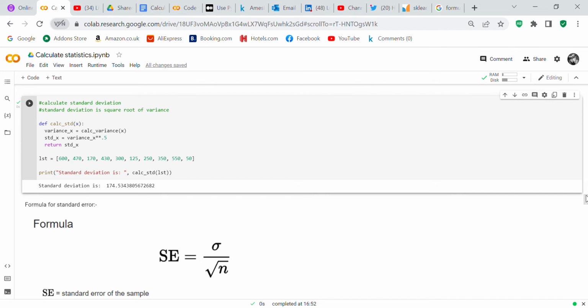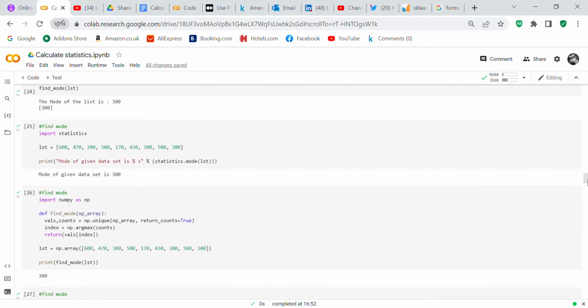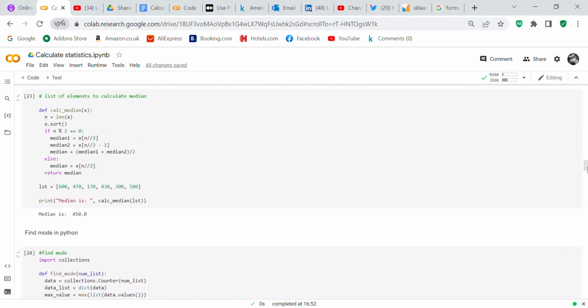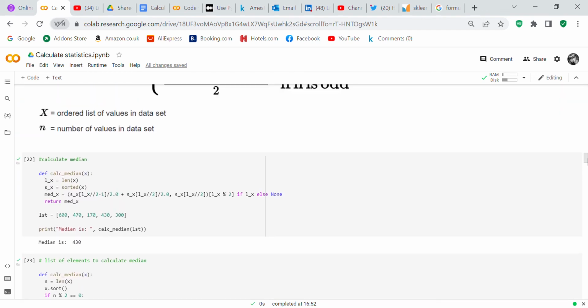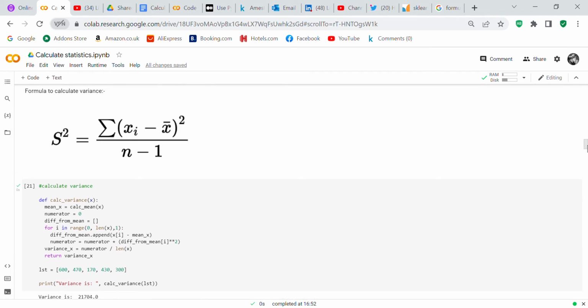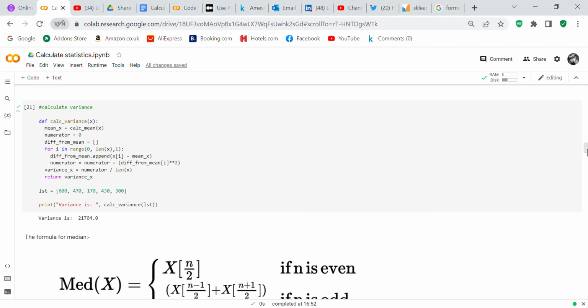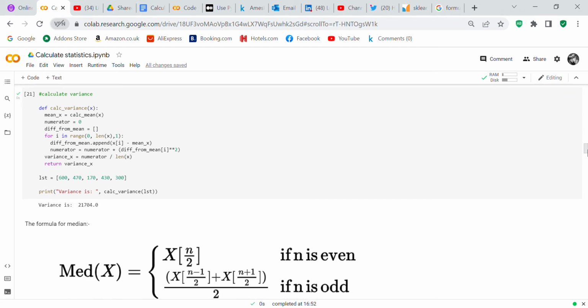So you have to know another function that I've already covered, which is variance. So we go find calc variance. So we calculated variance. This is your formula for variance, and this is the formula that we calculated.